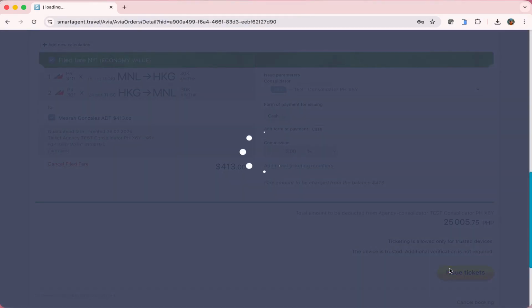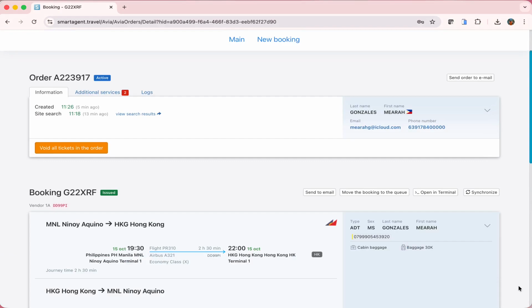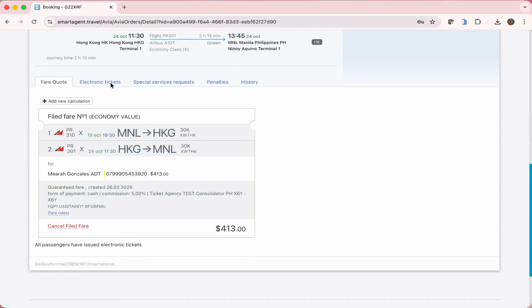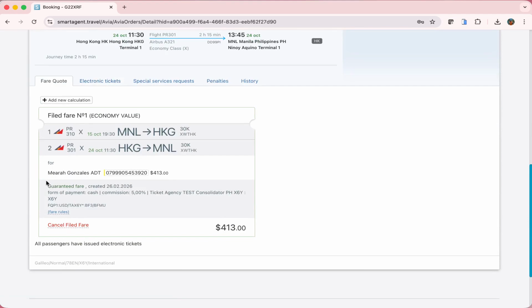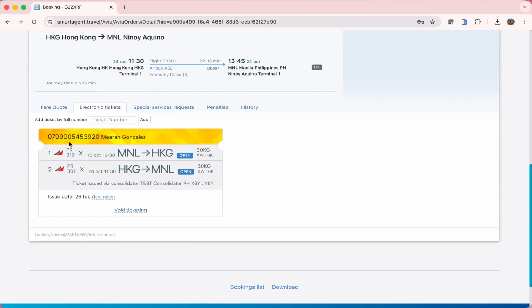The booking status has changed to Issued, and you can also see the fare code is now a ticketed file. The Electronic Tickets tab is no longer empty. I have here with me my ticket number. Coupon status 1 is set to open, coupon status 2 is also set to open. If you are wondering how come there is a 30-kilo baggage here already.